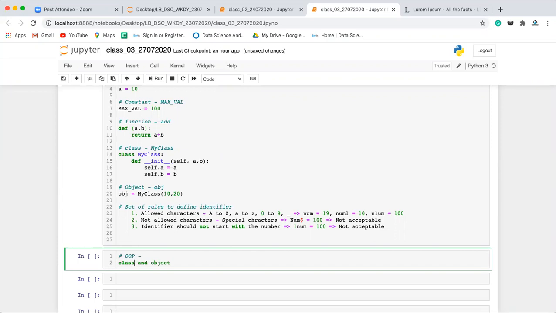Now, what is a class? Class is a blueprint, and an object is the physical existence of the blueprint. For example, let's take an example of a civil engineer. What do civil engineers do? Let's say they want to build a bridge, or design a bridge. How do they do it first?